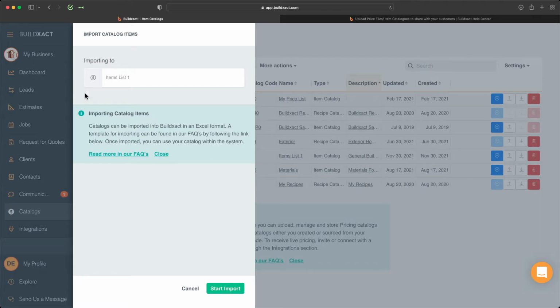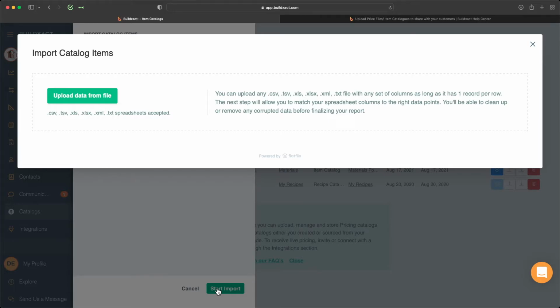From here, it is now asking us just to confirm that we're going to be importing into this newly created item catalog. And again, we do have those links off to our FAQs here. So if you do need that assistance, definitely recommend to give that a click. From here, we're going to then select Start Import, and this page will appear.